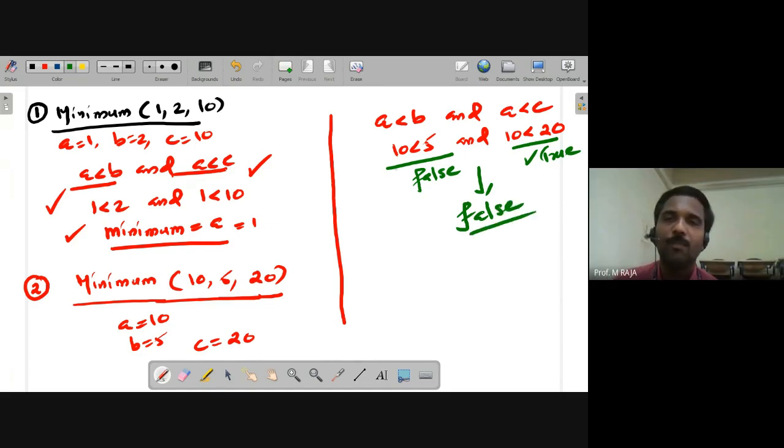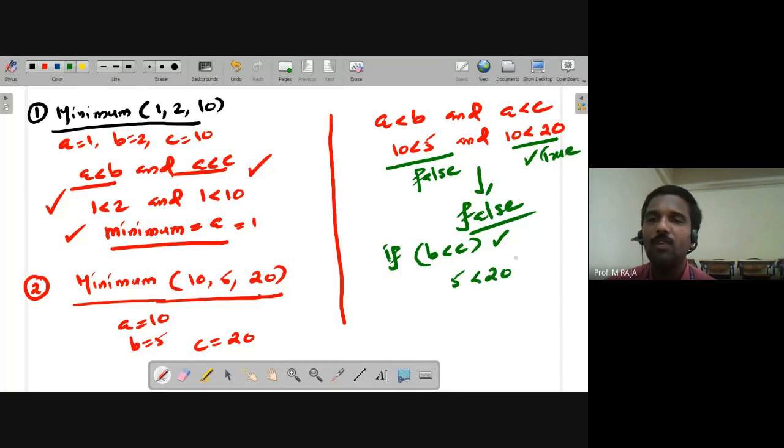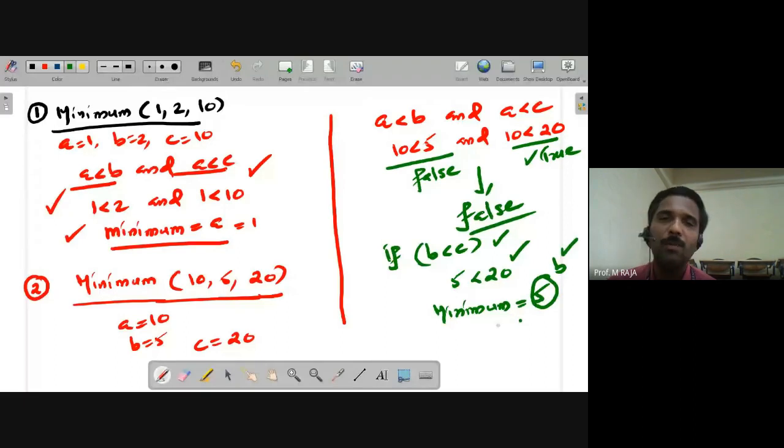In this case, the next executable statement, please check the algorithm, is if B is less than C. What is B? 5. 5 is less than 20, the condition is true. So we have assigned B to the variable minimum. So minimum is 5.